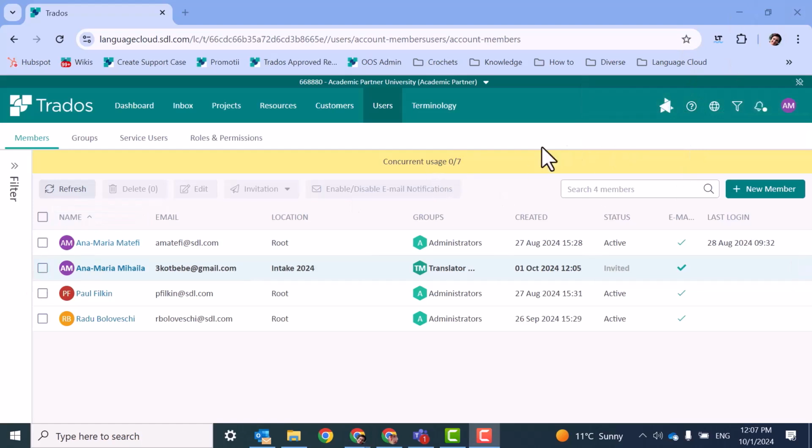As you can see in this tab, we have the list with the users, and also this yellow ribbon where you can see how many users are allowed in your system and how many concurrent users are currently logged in. Now we can see that we have 7 concurrent users, but no one is logged in. You can create as many users as you want. However, only the licensed number of concurrent users can access the system simultaneously.